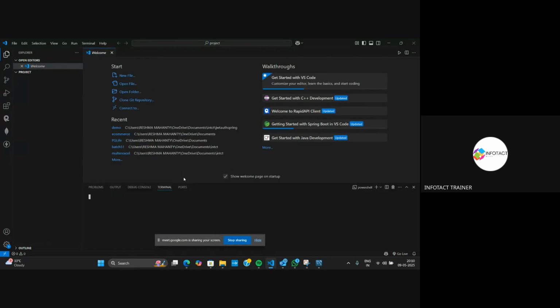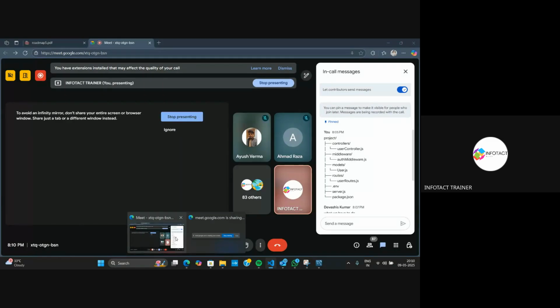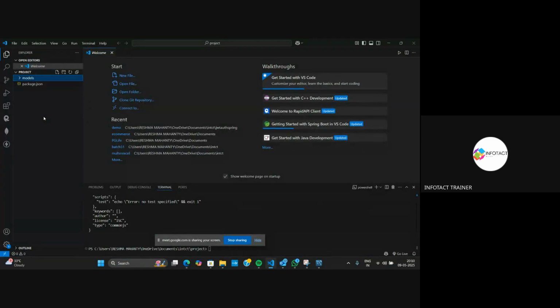Just write these commands inside the terminal: npm init -y, and then the folders will be models, controllers, middlewares, and then routes.